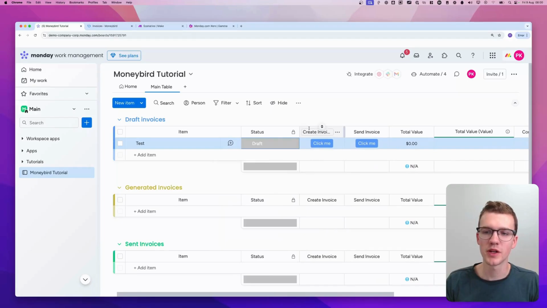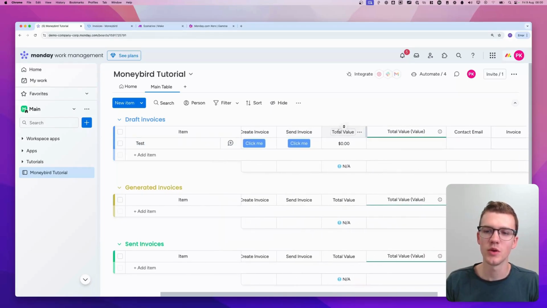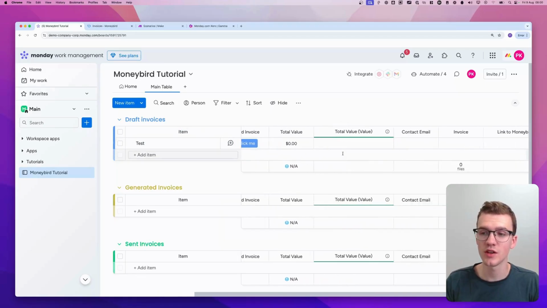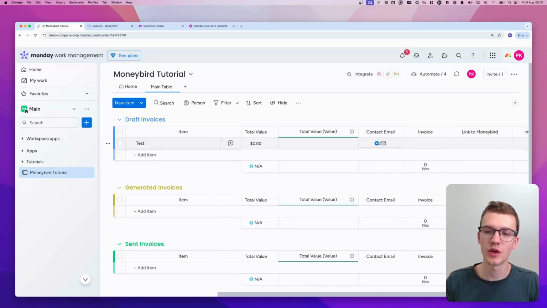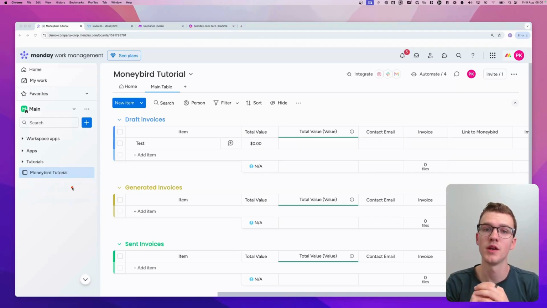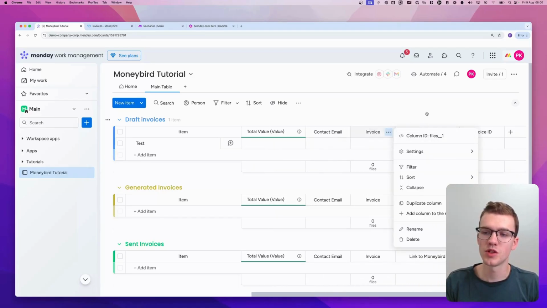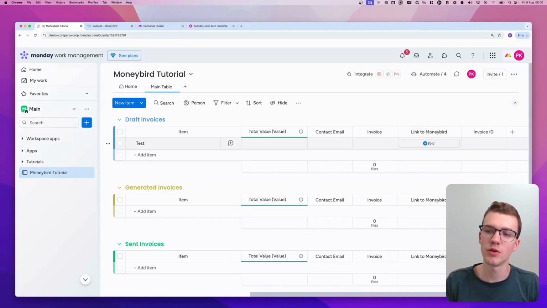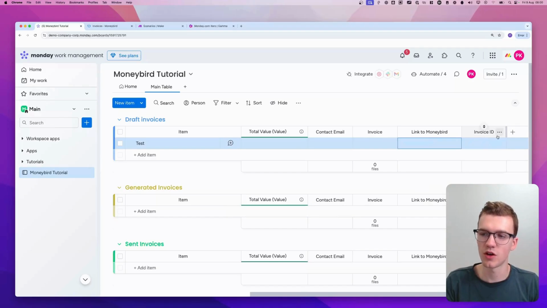Then we have a create invoice button, a send invoice button. We have a total value, which I'll show you in a second. You have a contact email. So here we can fill in the email of the contact. Obviously you can also, if you have contacts on a different board because you separate them, that's also possible. You can just use a connect boards column and mirror columns to also do this automation. Then we have an invoice column, which is a files column, a link to Moneybird, which, well, it's just a link column, and an invoice ID, which is a text column.